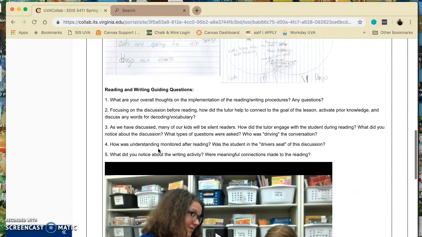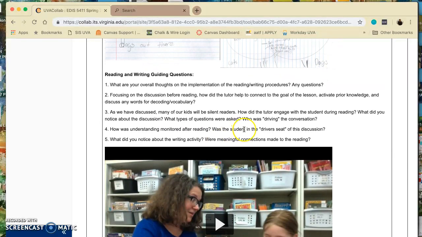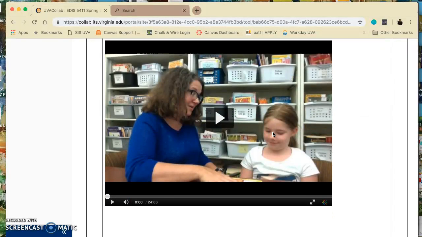These are reading and writing guiding questions. What are your overall thoughts on the implementation of the reading and writing procedures? How is understanding monitored after reading? So just some takes on formative and summative assessments. Was the student in the driver's seat of discussion? Just looking at your responsibility as a tutor and actually letting this child take part and move forward with a lot of things as well.